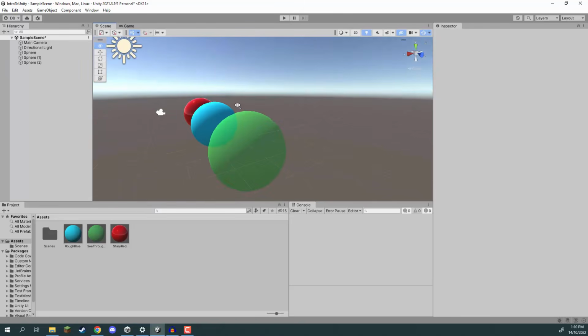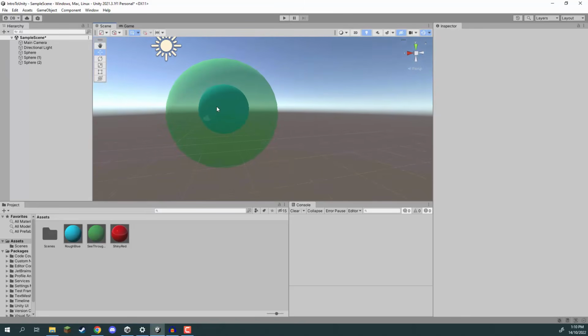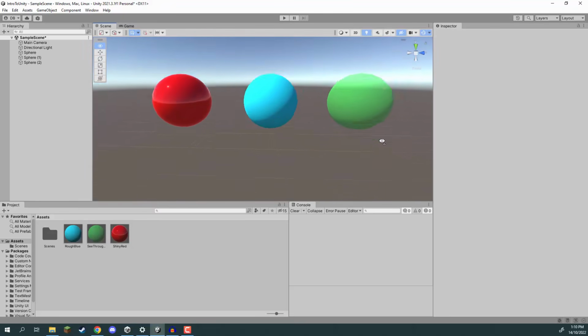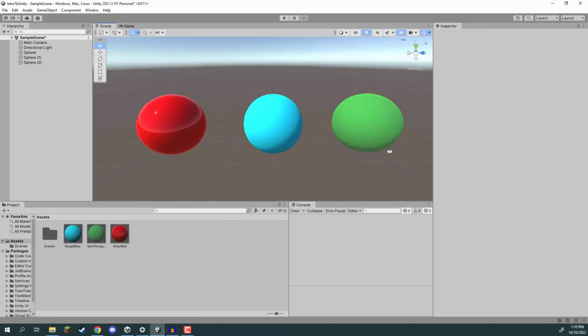So if we actually move over a bit, we can see the blue through the green as well. So we know that it is working correctly. So yeah, that is how we can create these three materials inside of Unity using Unity's material system.